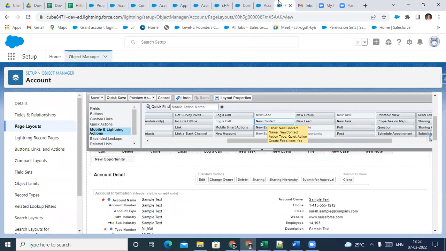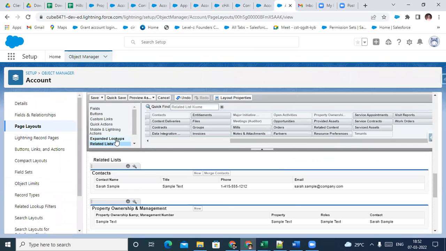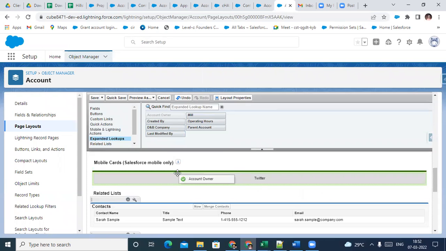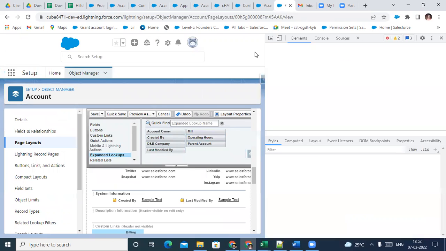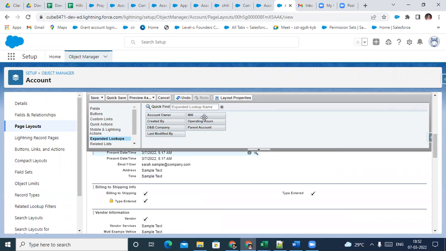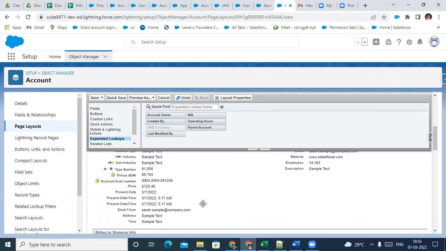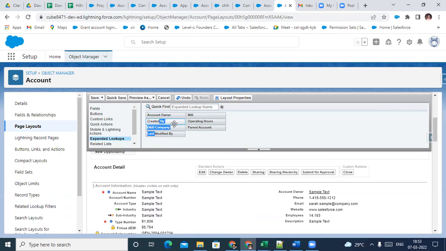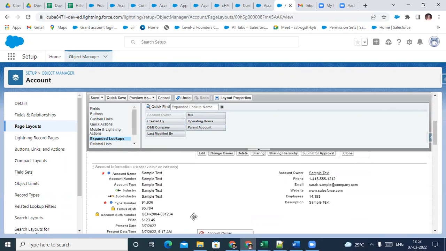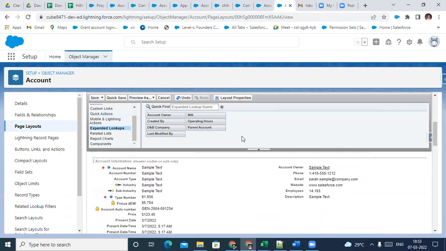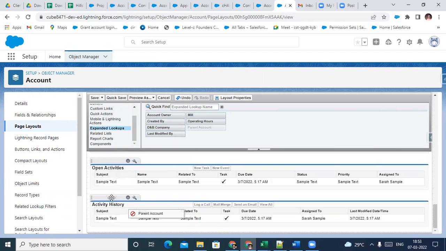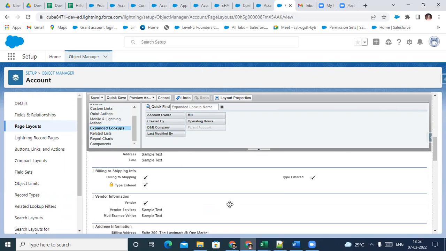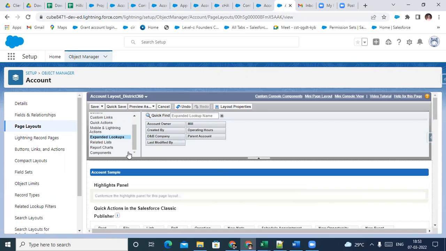Expanded lookups. Of course, if you wanted to have something here, you can have this detail. This one you already used. I think I haven't used these expanded lookups, but still.